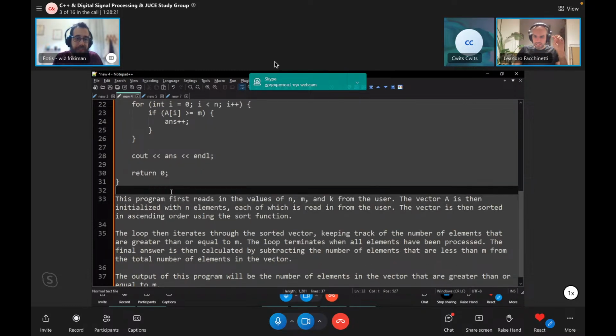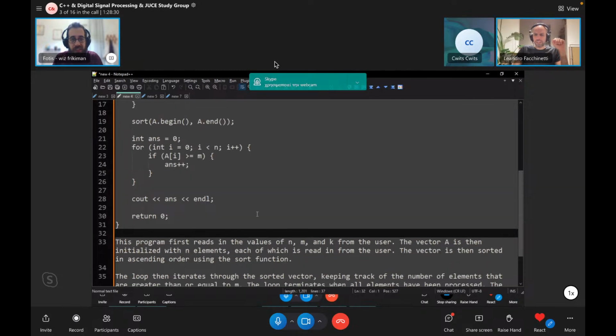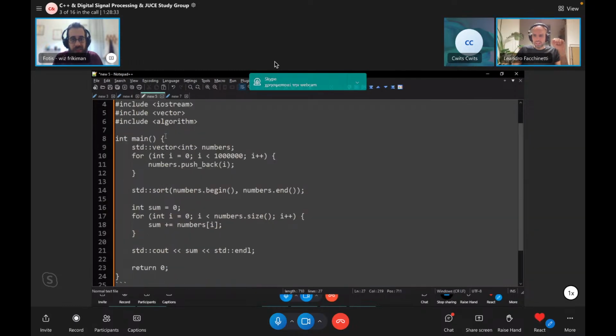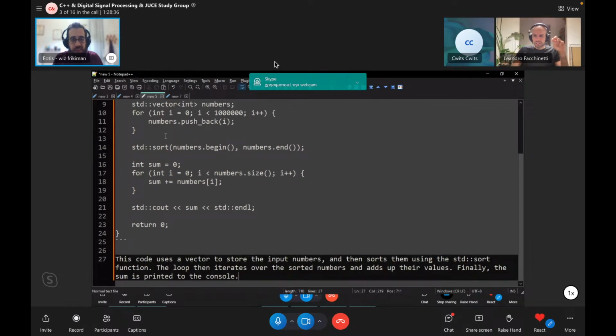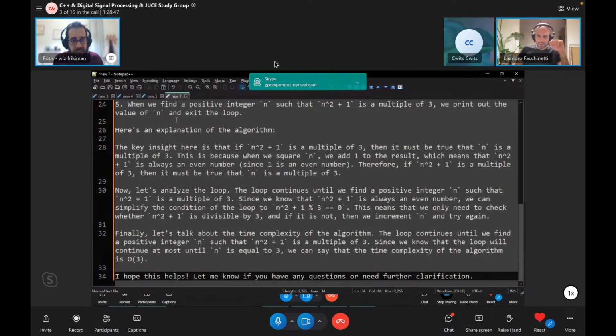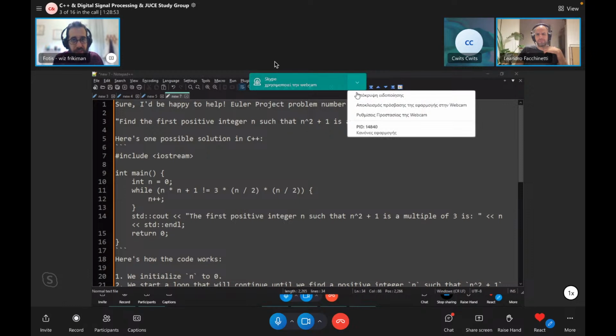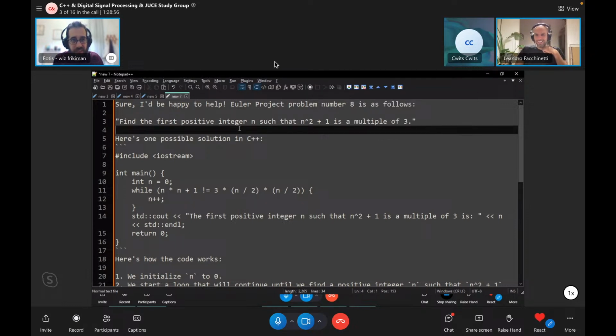This program. Oh, there is a description. This program first reads in the values of n, m, and k from the user. The vector A. This is very off. It doesn't even know what the problem is, let alone a solution. This one stands a chance. This code uses a vector to store the input numbers and then sorts them. No, why would they sort the numbers? And how about this one? I don't know. Let's scroll up so we can see the code. Yeah. Find the first positive integer. Is this the one? No. So no, none of the robots know. They don't even know what the question is.